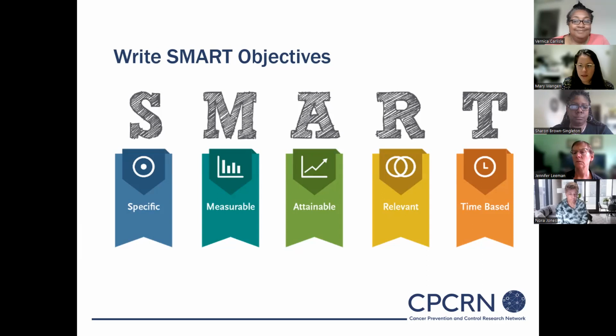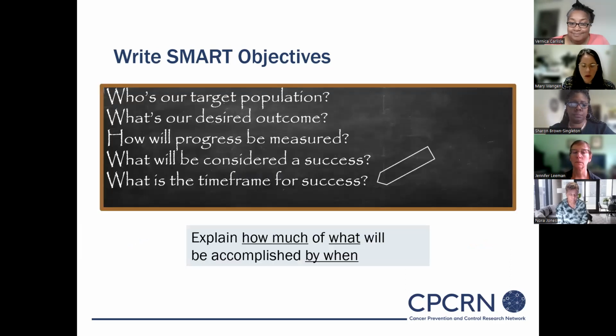Okay, now that we know where we want to intervene, we can start to write our SMART objectives based on those. So SMART objectives are goals that are specific, measurable, attainable, relevant, and time-based. When thinking about those objectives, you want to ask yourself who your target population is, what's your desired outcome, and how will that be measured, and what will be considered a success, how will you know that you reached your goal, and what's the time frame you want to complete that goal within. So essentially, your objective is going to explain how much of what will be accomplished by when.